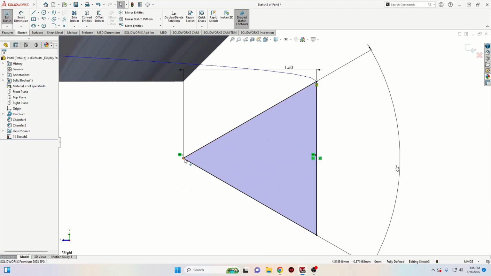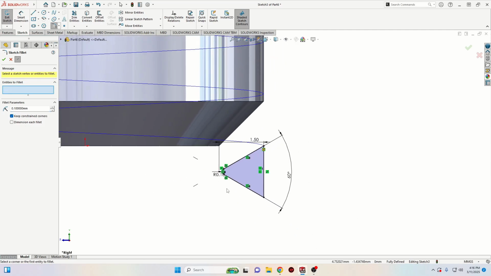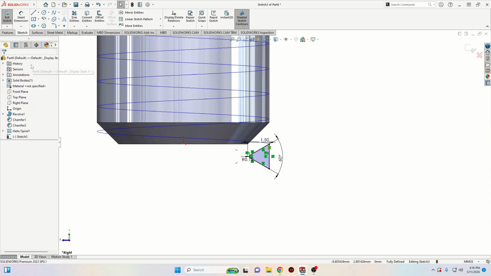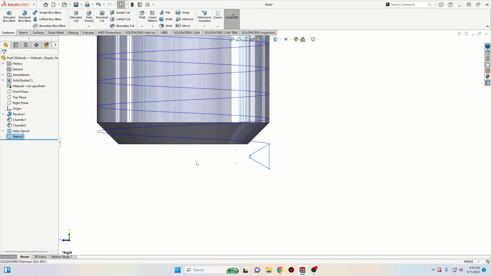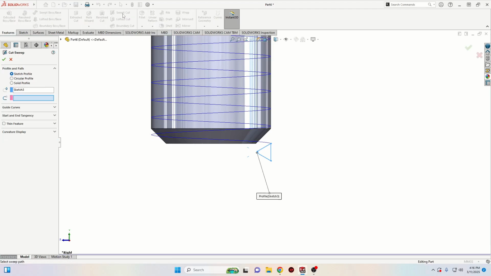Now we'll add a small fillet right here, so go up here to sketch fillet. The radius will be, let's try with 0.1. Select this point and press here OK. Press here OK, and now exit this sketch. Go to features, and from here we'll use swept cut.